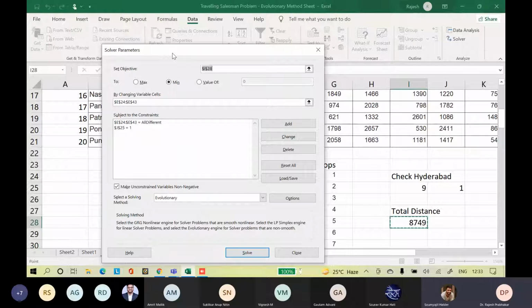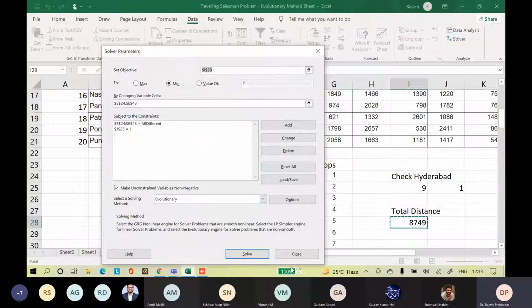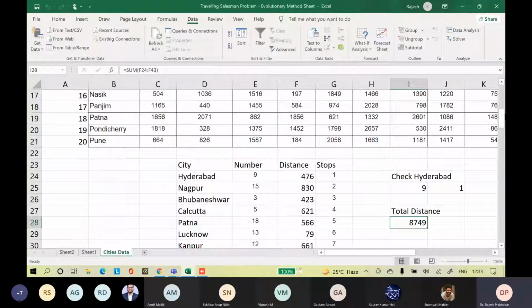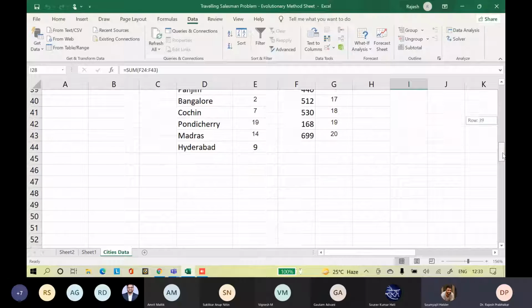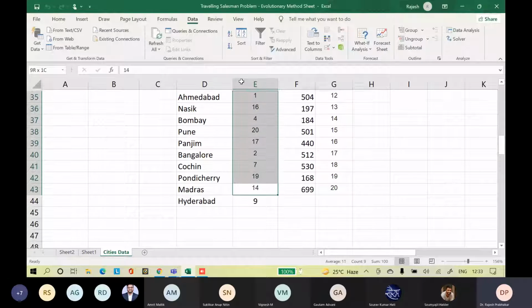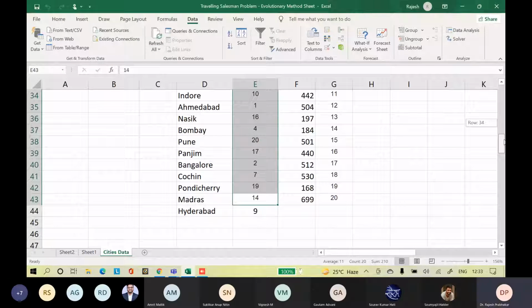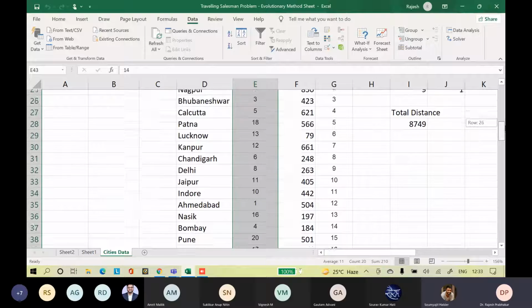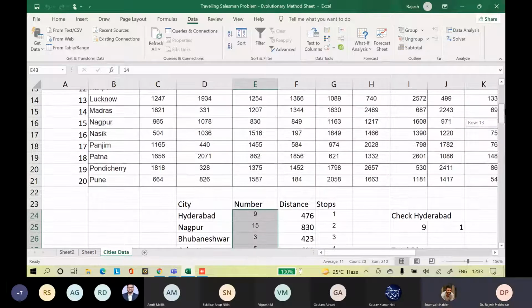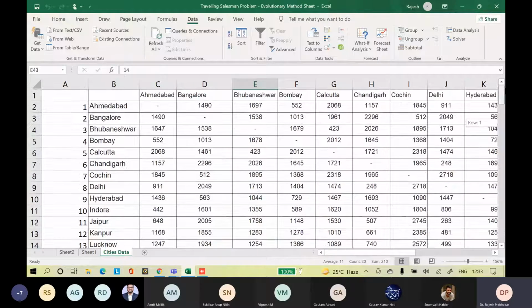Sir, I'm not getting it, can you repeat? When you are selecting the data, don't select the last city of Hyderabad. You have to select till here only. Is this clear? Yes, sir. So we have different solutions, sir. Yes, we will have different solutions because we are using a random generator.